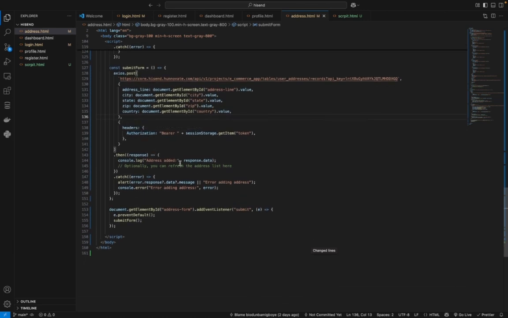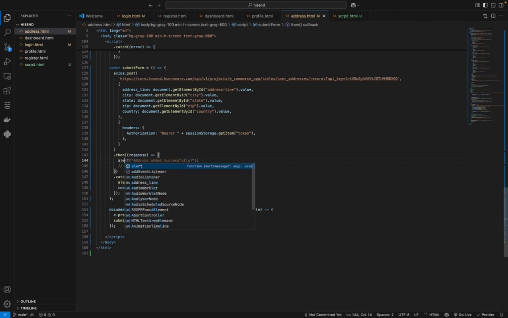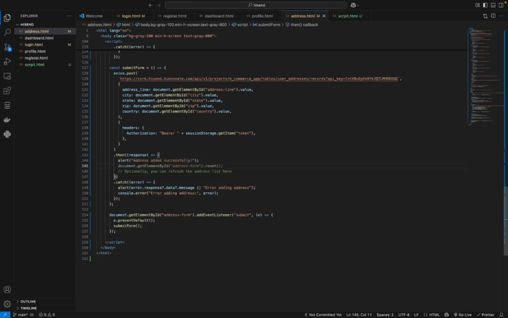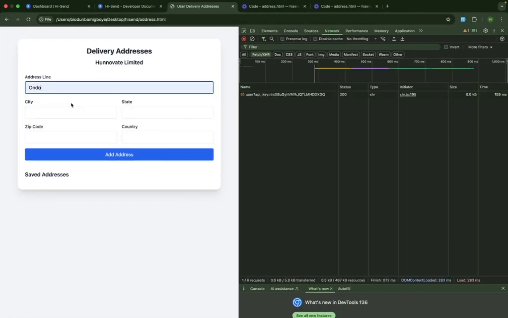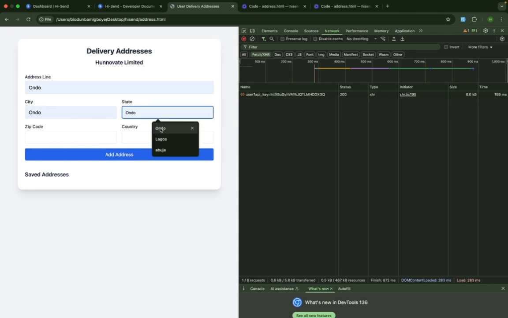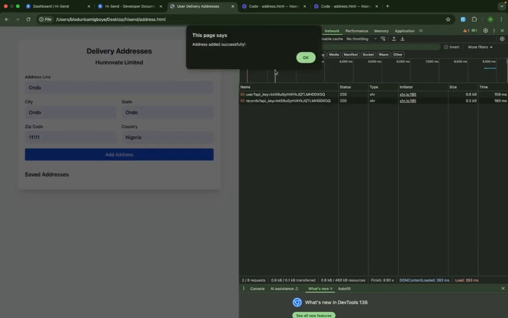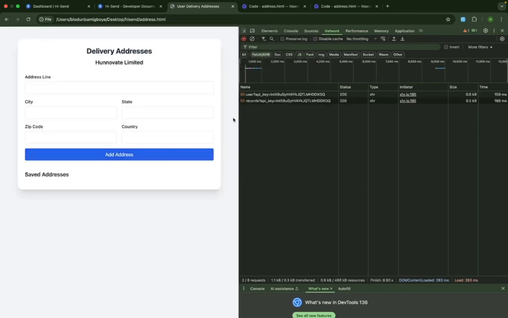So in the .then, here I'm removing this and I'm alerting address added successfully, and I'm doing document.getElementById for the form and I'm resetting it, because once it's successful we don't have to see the data again. I'm filling it real quick and I'm clicking submit and I see the notification and the form is reset.